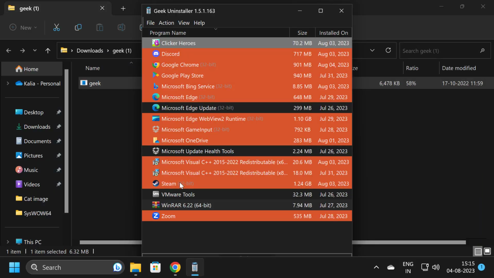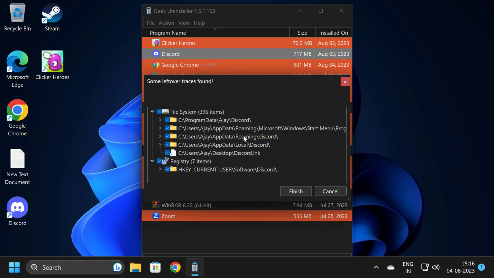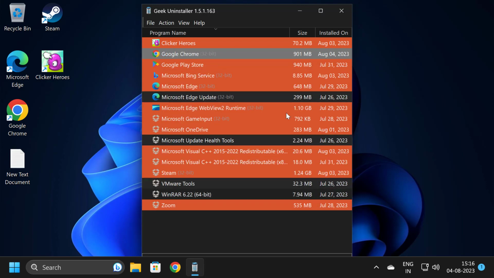Select yes. Now in here you just need to right click on Discord and select uninstall. Now residual files are being cleaned by clicking on the finish option. We complete the process, guys. After deleting it, close out of here.